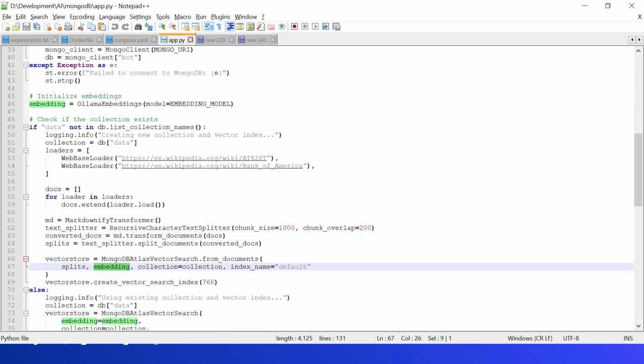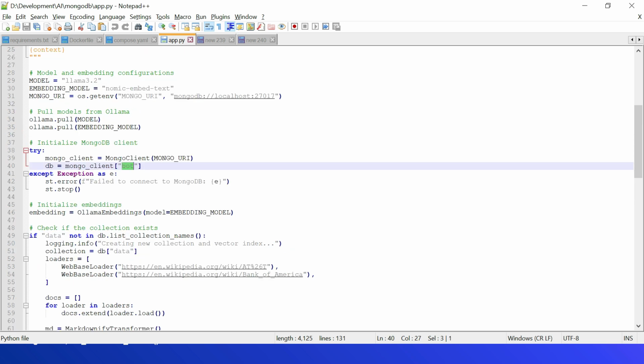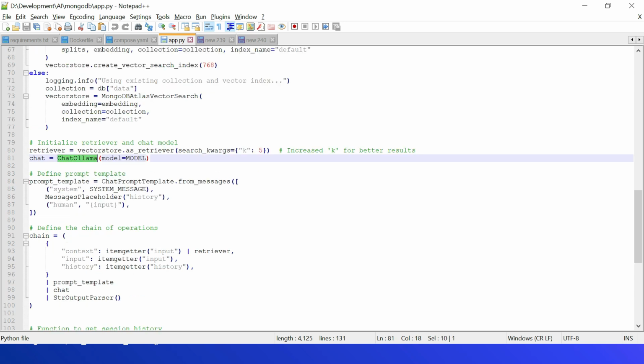If you see here, we are using a web-based loader to load content from two wiki pages, and using the Ollama embedding model to embed and store the data into a MongoDB collection using the MongoDB Atlas vector search class. This will create a DB with the name bot and a collection with the name data. Again, we are using the retriever to retrieve the matching documents from the DB, and also the Ollama model for chat.